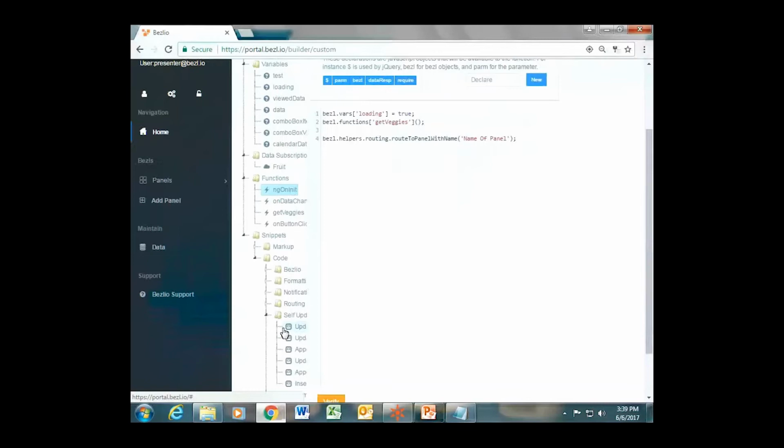We're always adding new snippets, and this is really one of my favorite parts of Bezlio. We're trying to make a community around these bezels, a community where users will share these bezels with other users. So it's not just us building apps and bezels, it's the whole community feeding itself with these apps. And this is where it all starts in this custom builder here.